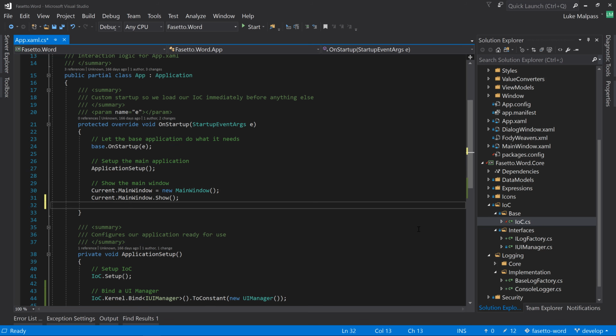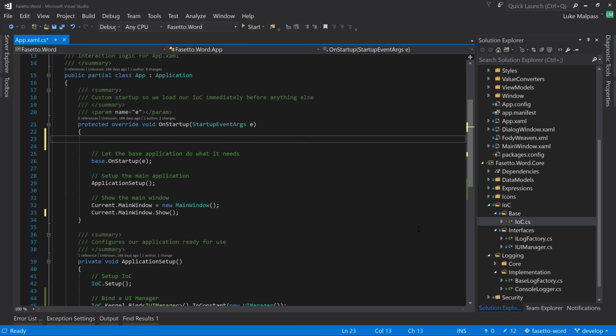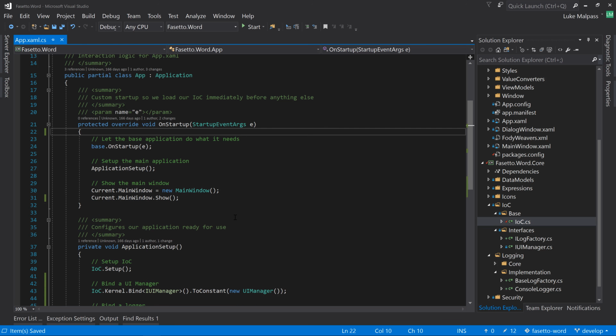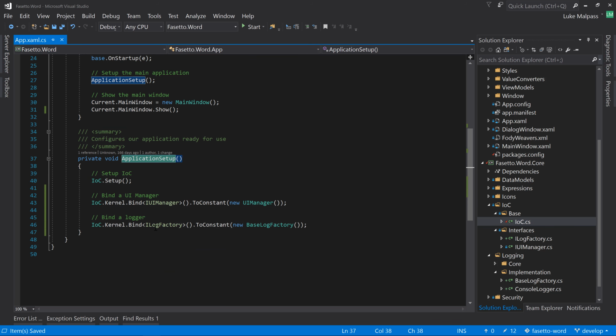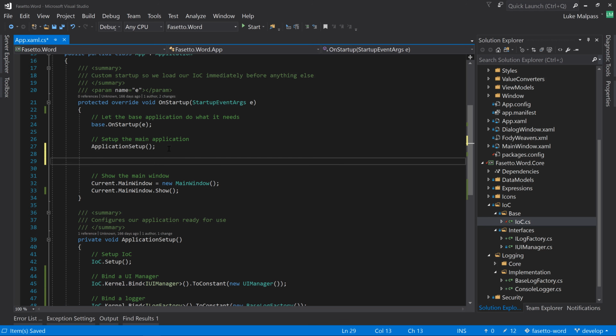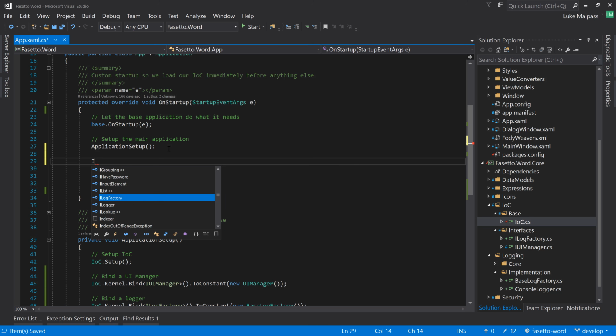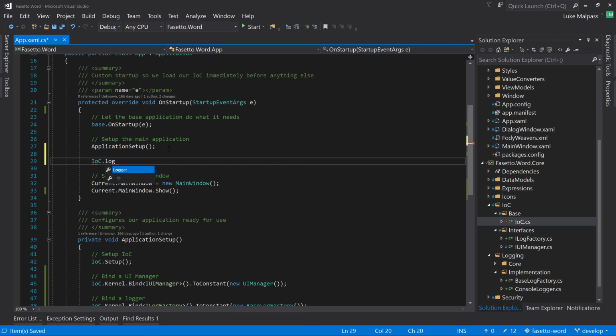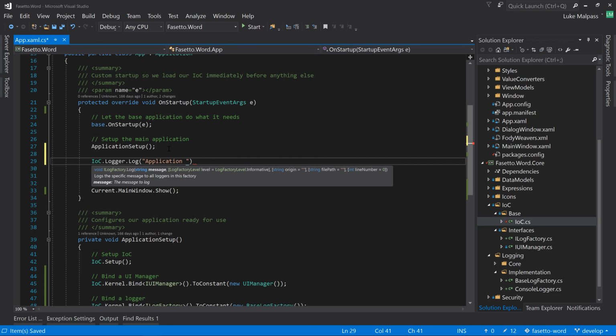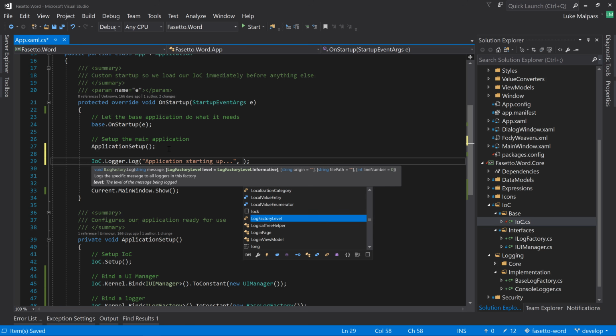So now in here on startup we could do a log. The one thing to bear in mind is obviously you can't log anything until the application's been set up where you've had the logger. So after this point we're safe to log. So now you could say IOC.logger.log, and you could just say application starting up, and this is your entry point into the application starting up. You'll see that you can set the level, which by default is informative, which is fine for now. And then you've got the origin, the file path, the line number.